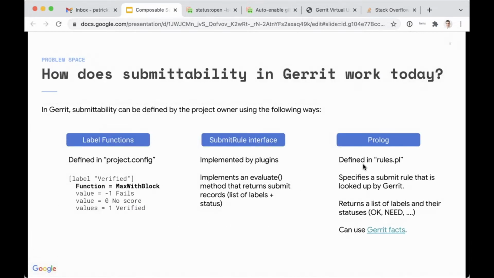Previously, if you wanted to make a change block on something in Gerrit, there were three different items you could use. The first one is label functions. These are probably the most common ones. You configure a label in project.config, and then you set up a function like MaxWithBlock, meaning you need the maximum positive vote and you must not have the maximum negative vote in order to make the change submittable.